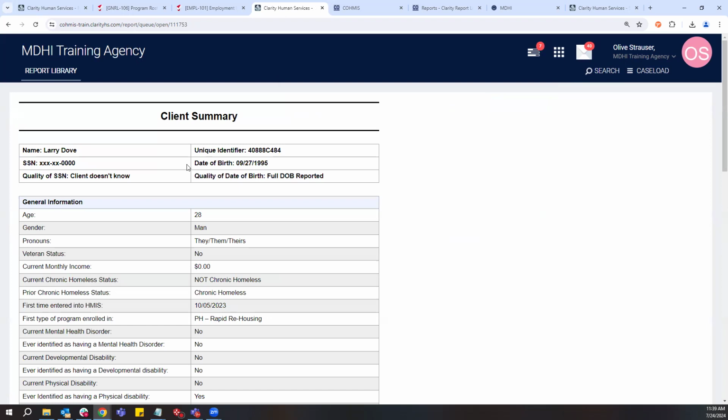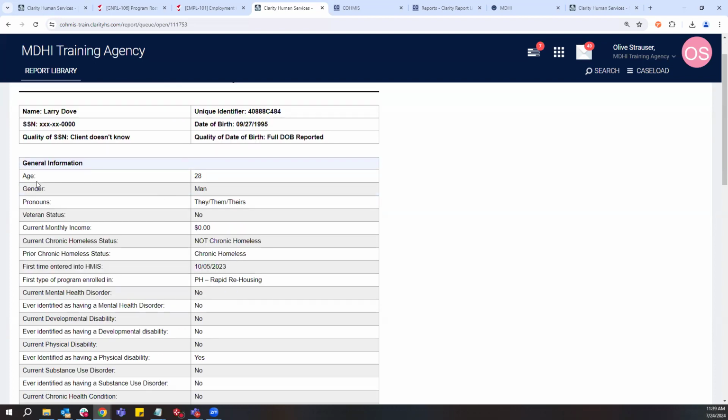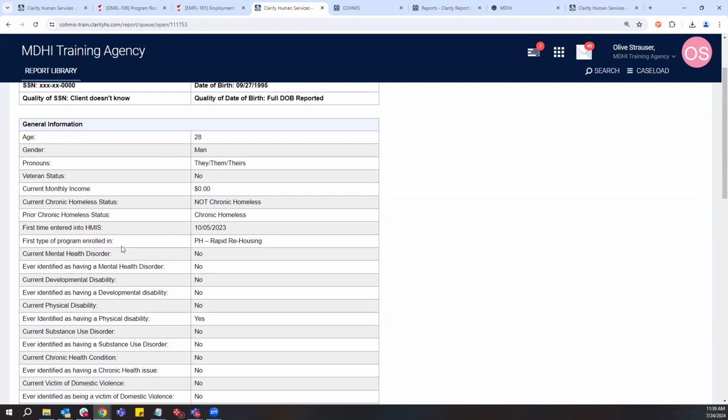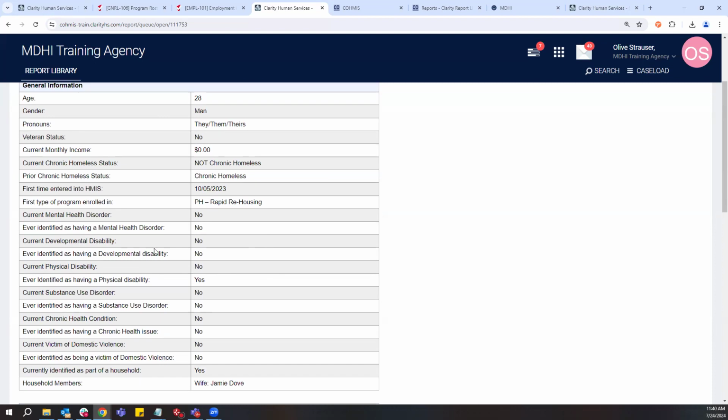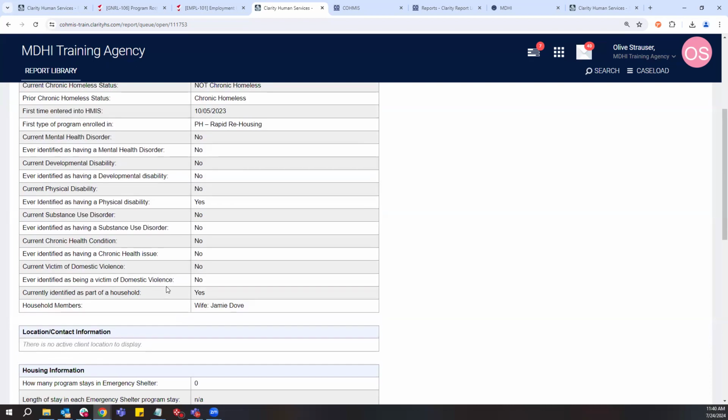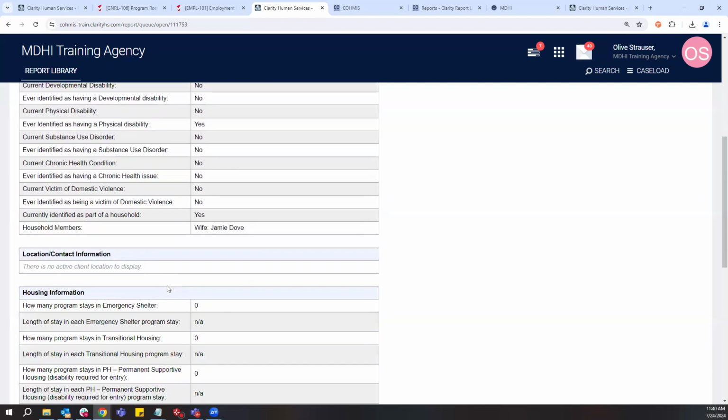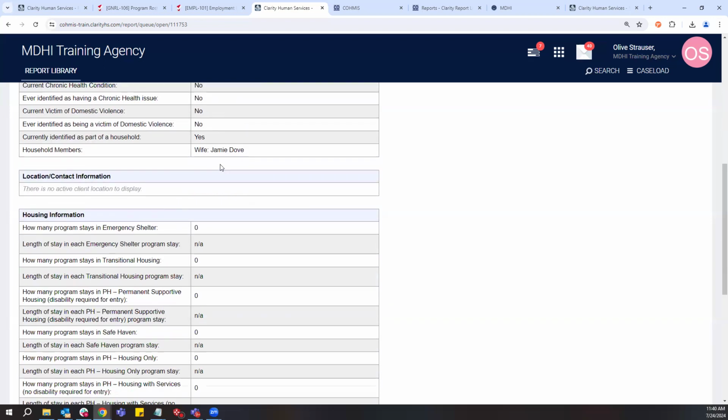And what this can help with is if you are determining a program to refer them to, a housing project to refer them to, if you're doing some sort of case conferencing or something like that, you have a lot of the data about the client that's entered into HMIS put into these tables. So I have their demographic information, chronic homelessness status, what was the first program that they were enrolled in, if they identify as having any sort of disabilities, if they are a survivor of domestic violence. So all of these things that could potentially be qualifiers for certain programs, I can easily pull up into a singular report for the client.